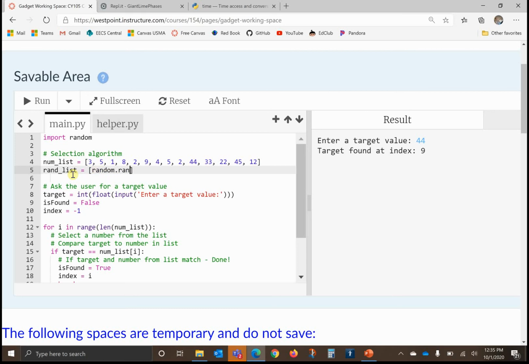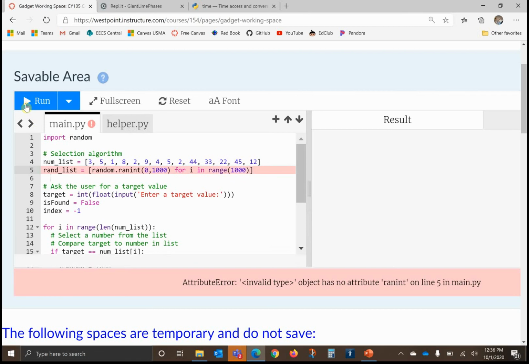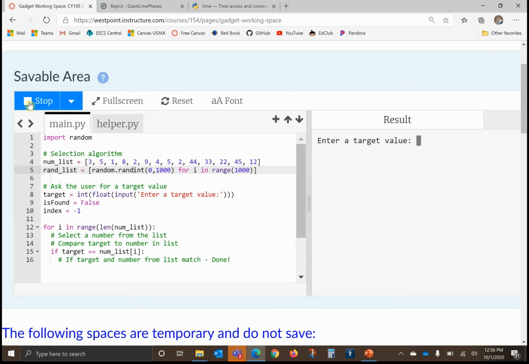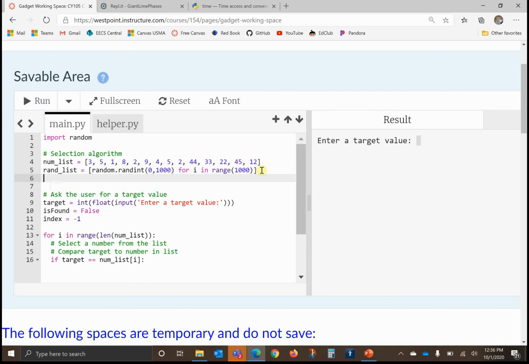I'm going to use this randint function, and create a list, a randint from 0 to, let's do 1,000. And I'm going to do this embedded. I think this is the right syntax. Let me see if I get an error. Well, that needs to be randint. Okay, I'm going to stop this. This syntax is a little weird. You guys don't have to worry about it.